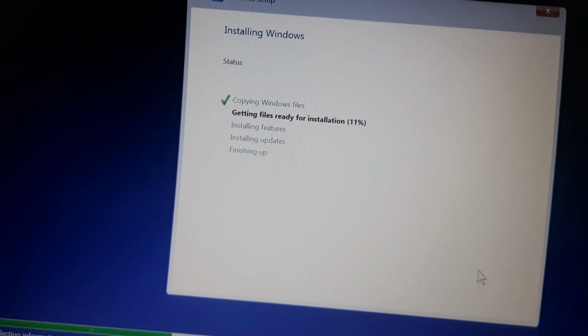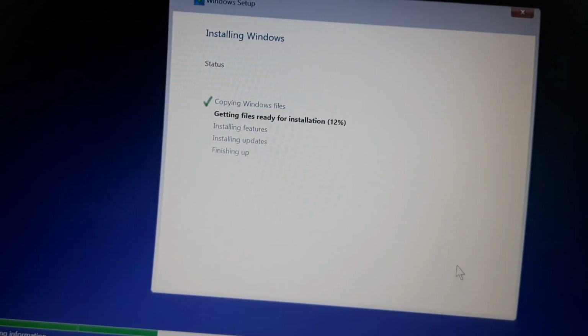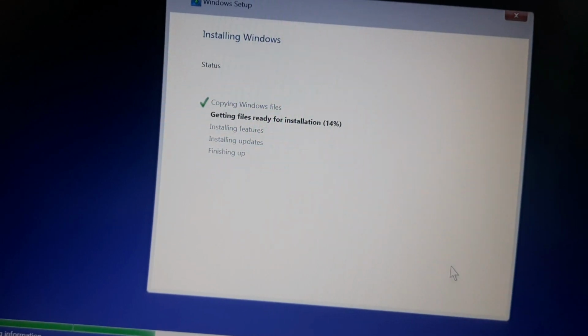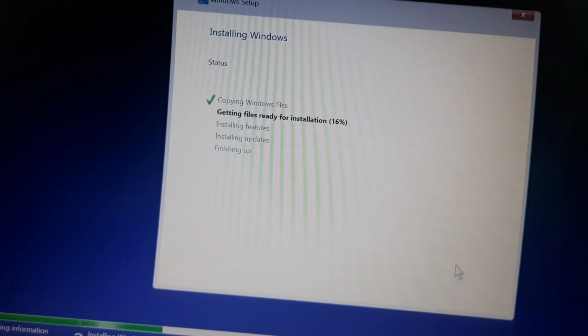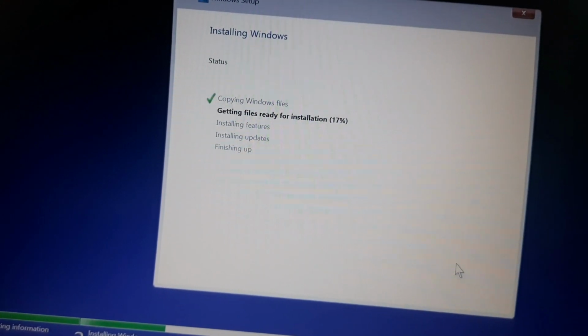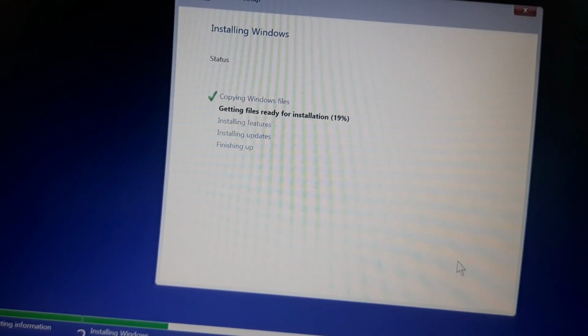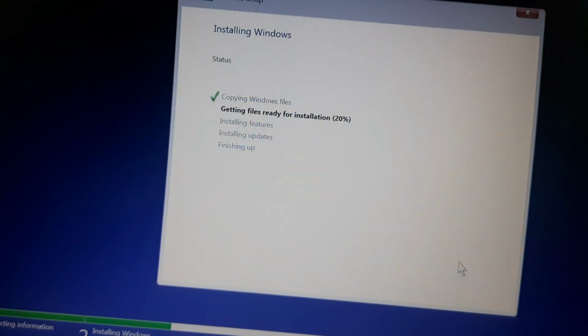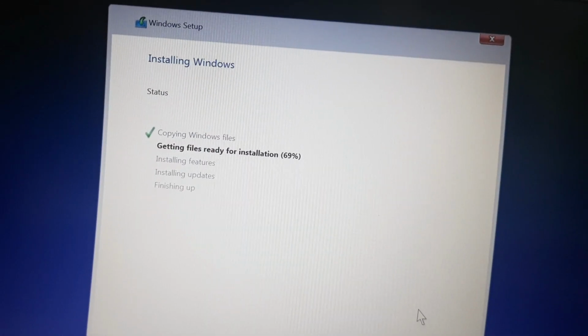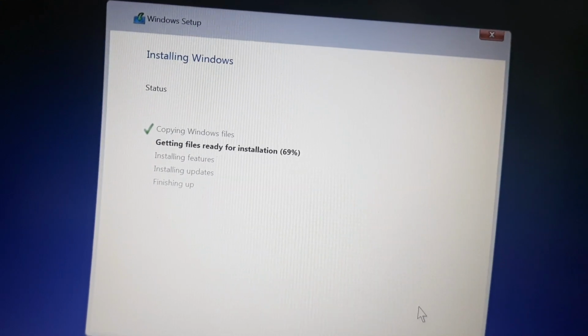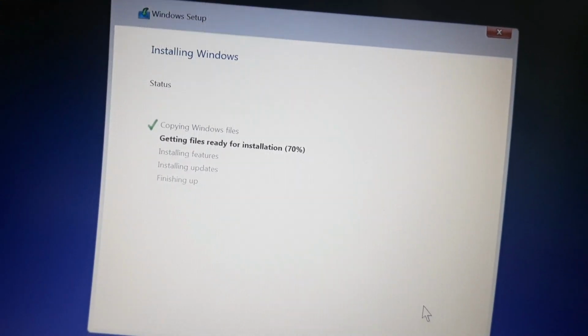Because I am installing in an SSD, solid state drive, this process will go much faster. But if you are installing in an HDD hard drive, then it may take a long time, or it depends on your system performance also. So you need to wait for a while. Okay, it's 69% done, so let's wait a few more minutes.